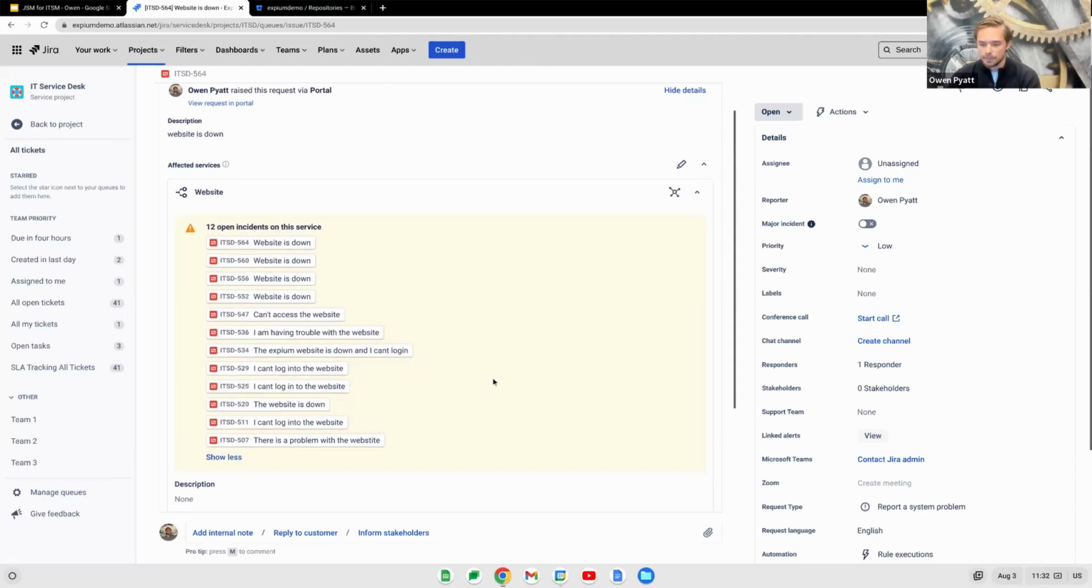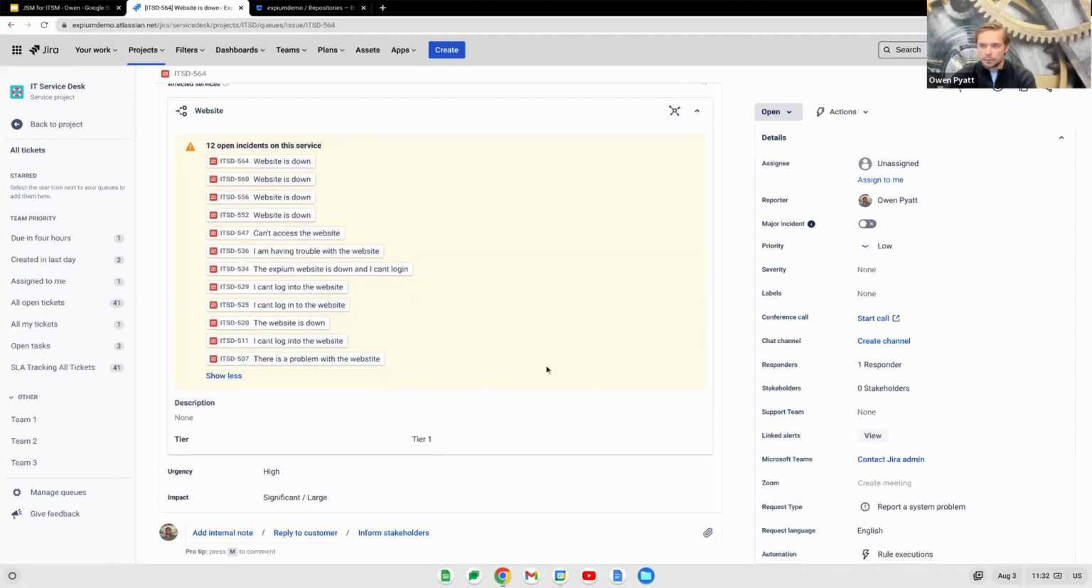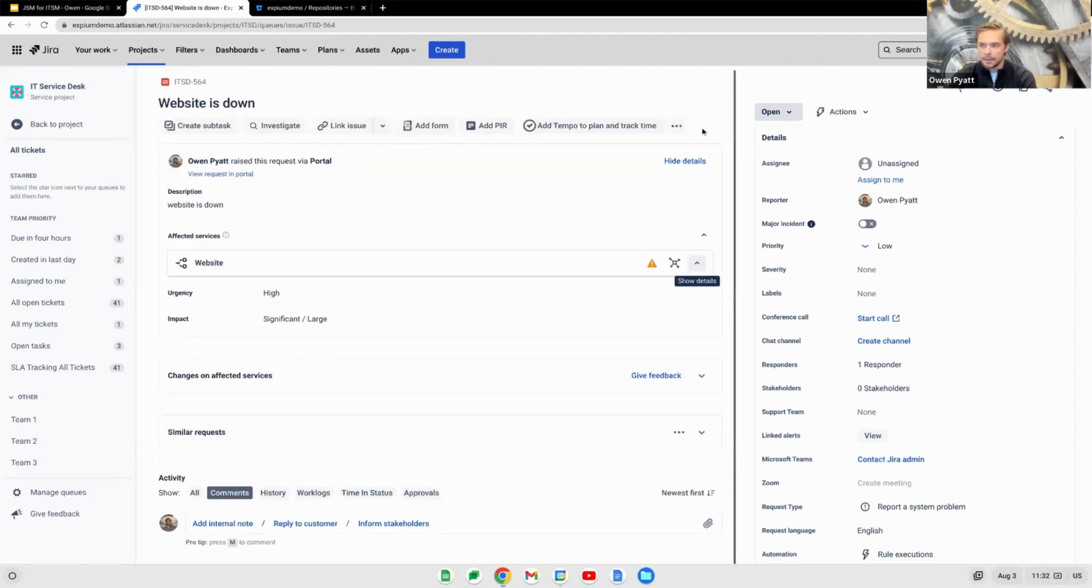But this is kind of the first stop for that visibility across to other issues. And then just below that, we do see that this is also a tier 1 service. We're going to talk more about that, and it's going to play a bigger role in the change management demo, because affected services don't have to just live on incidents. They can also live on any type of service request. So this is a tier 1 service. Like I said, not going to play a big role for us now, but let's just remember that.